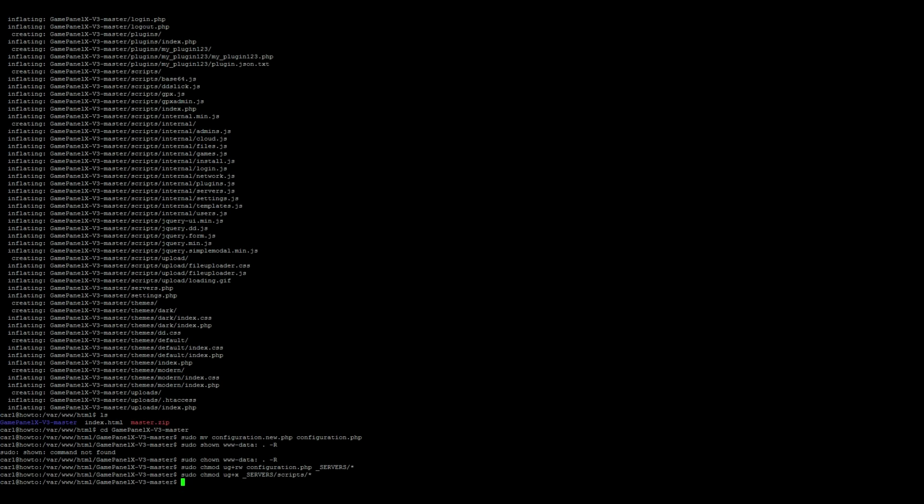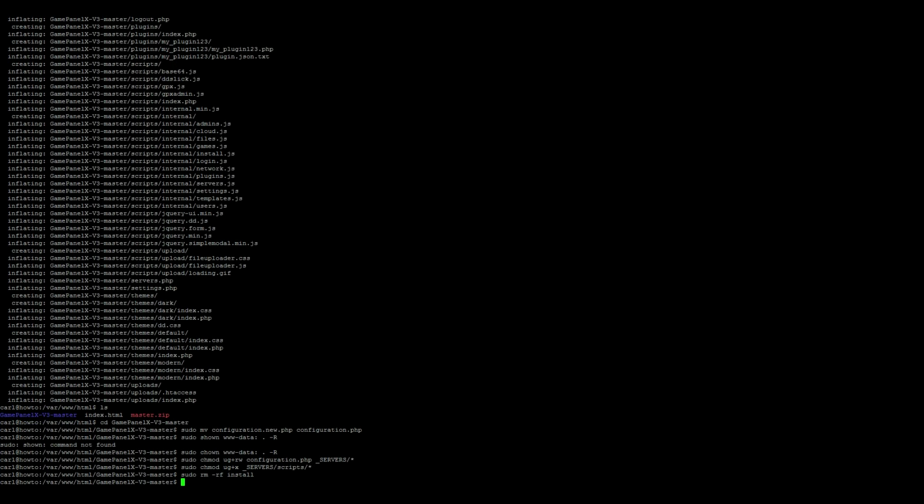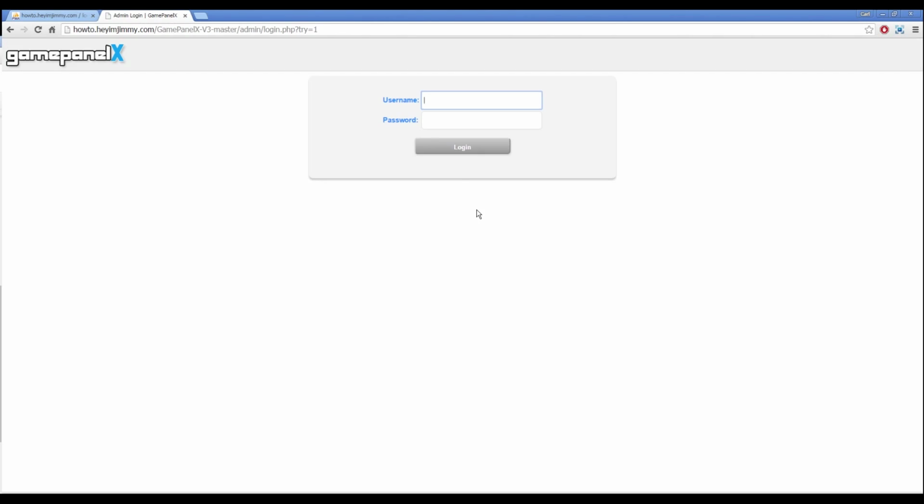It's gonna ask us to delete our installation directory once it's finished, so we can go ahead and switch back over to our putty. So to do this, we want to just do sudo rm -rf install. That will delete the install directory. We go back to our browser, go ahead and just refresh this page, and we can log in using our admin credentials we just set up.